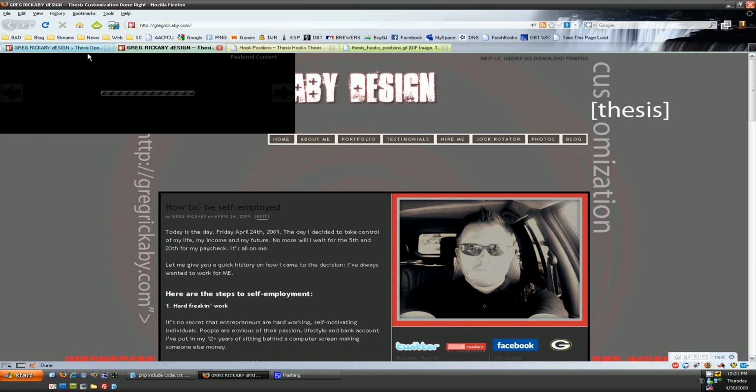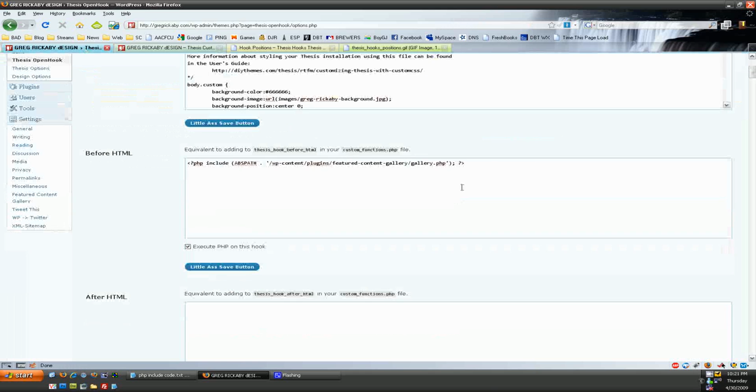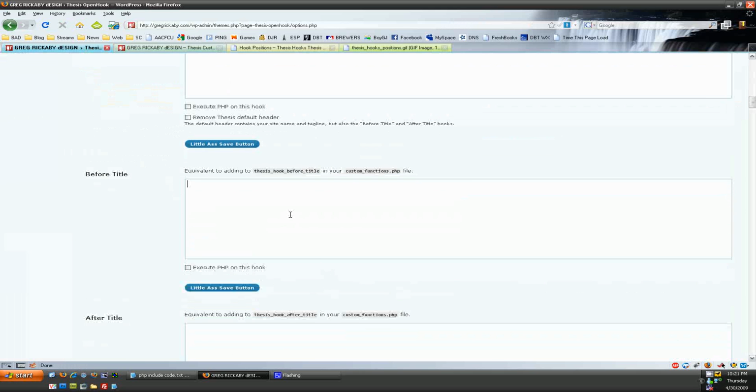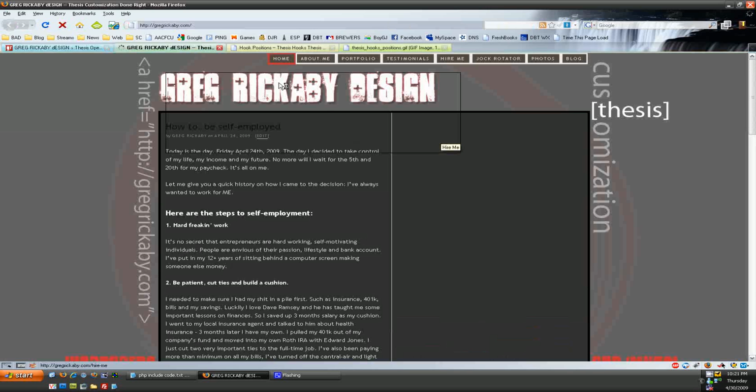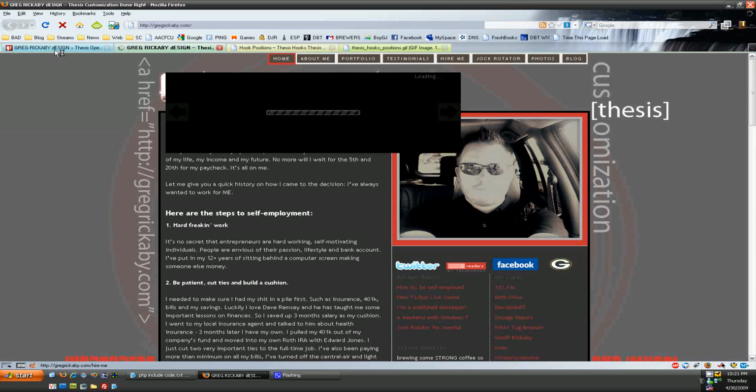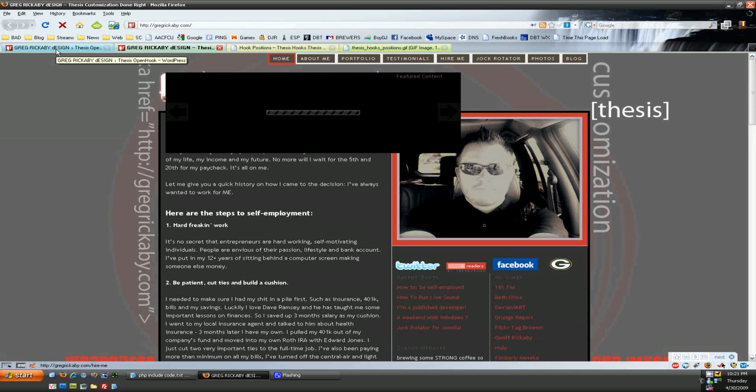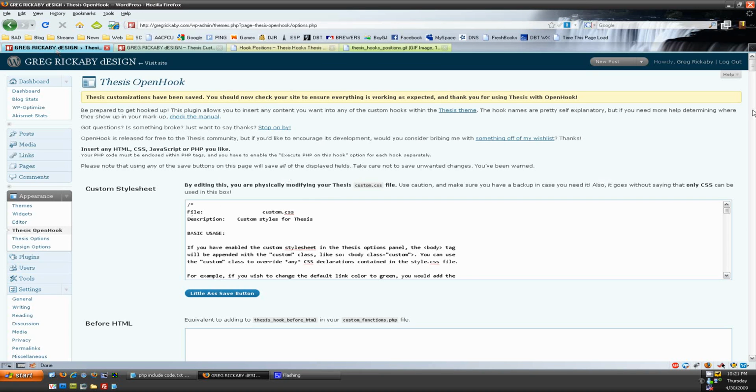I can take that and I can move that to any hook I want. You just got to make sure you tick execute PHP. And it'll move. See? Moved right there. That is the beauty of Thesis Open Hook, and that is how this extension will make you and your customization of Thesis that much easier.